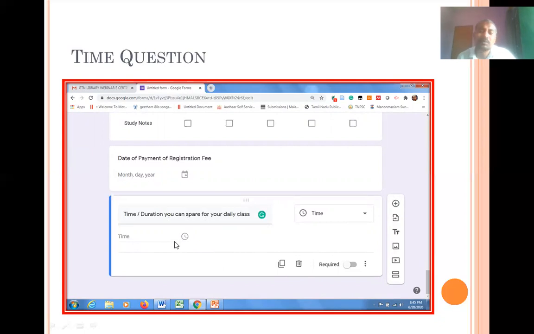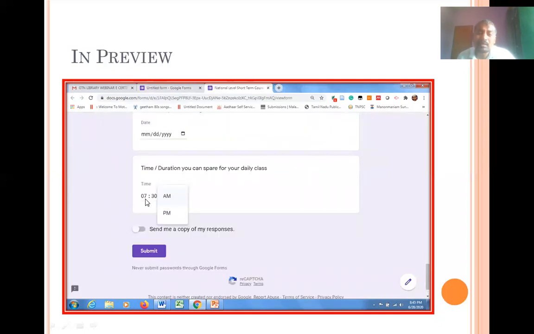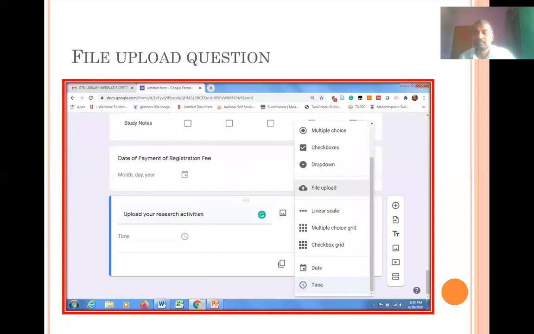Now let us see how this will appear in the preview section. You can see here, you can type the hours, you can type the minutes, you can choose AM or PM. So this is what a respondent gets when he is entering the particulars, when he is answering this particular question. Fine. Okay. Now, one more thing we'll see, there's a question type called file upload.